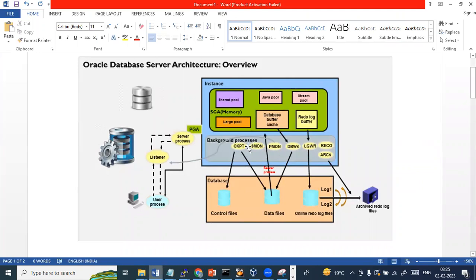Is everyone able to see my screen here? Yes, sir.